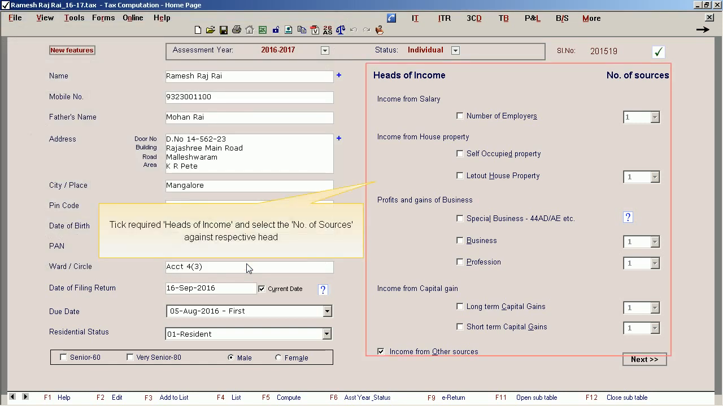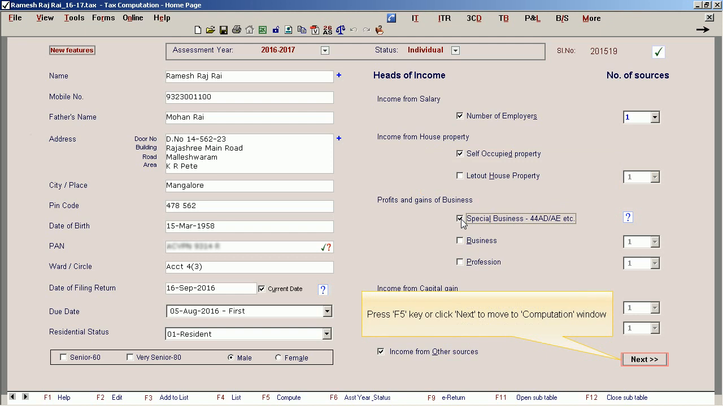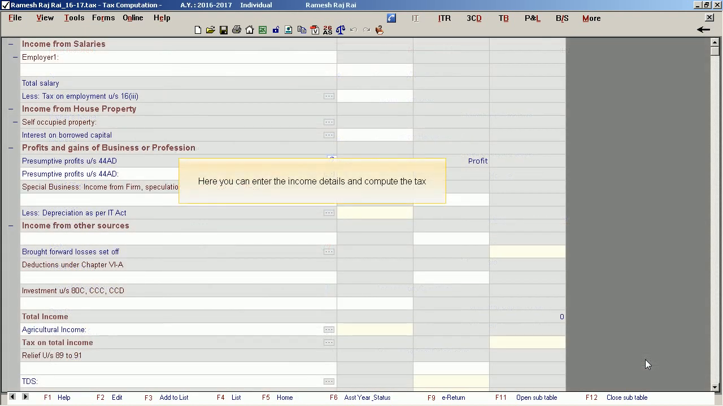Tick required heads of income and select the number of sources against respective head. Help links are given to provide you instant help. Press F5 key, or click Next to move to Computation window. Here you can enter the income details and compute the tax.